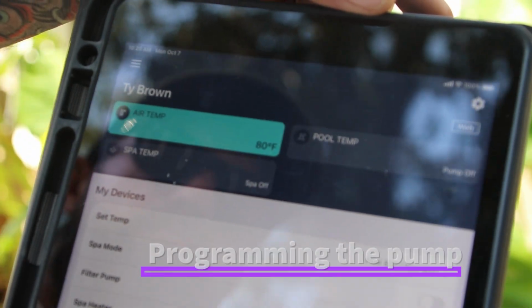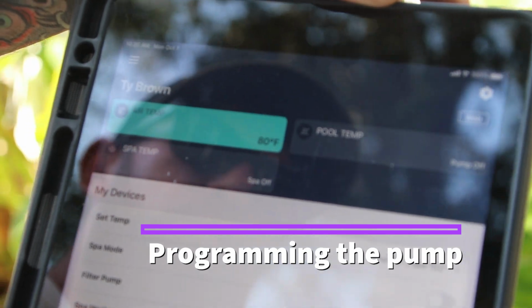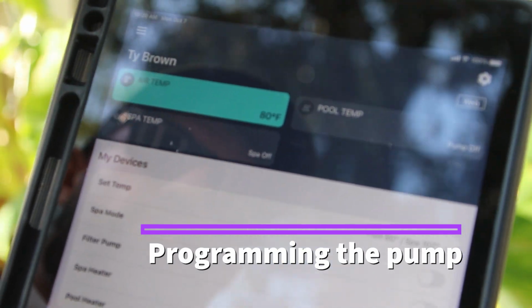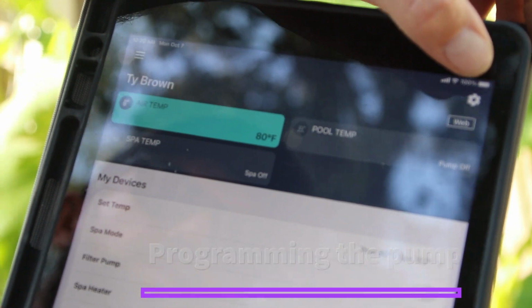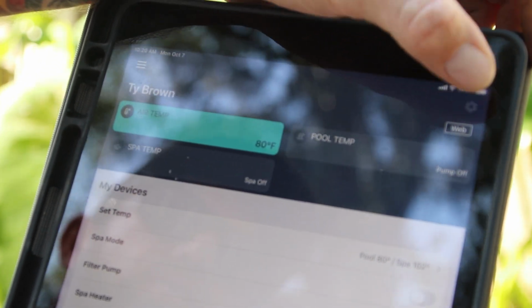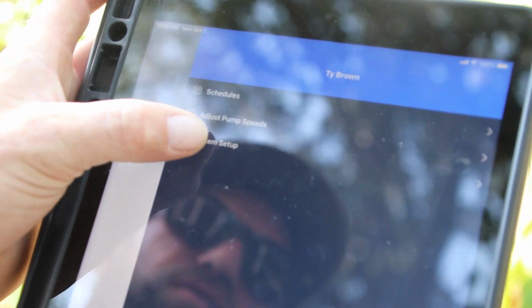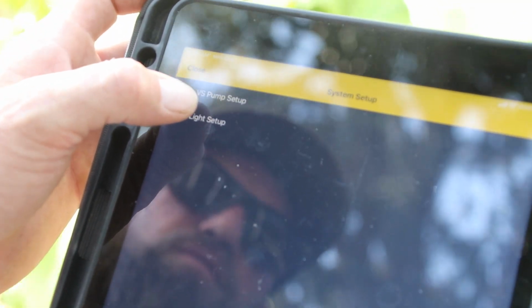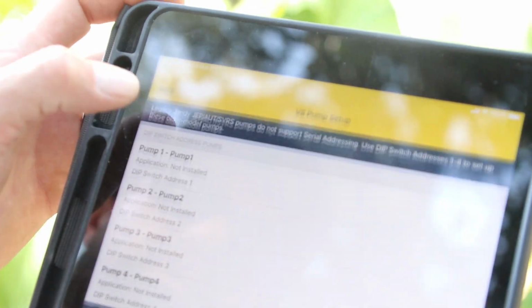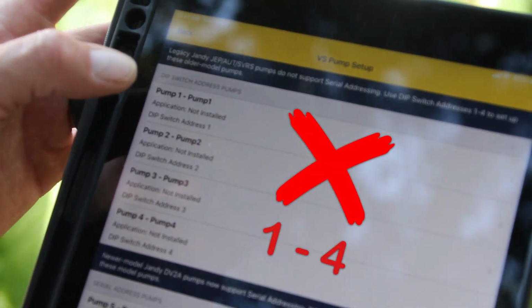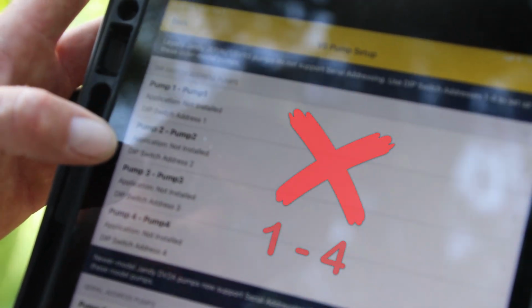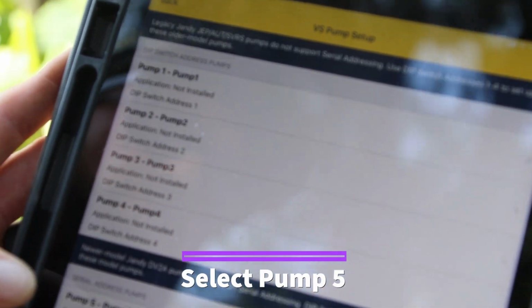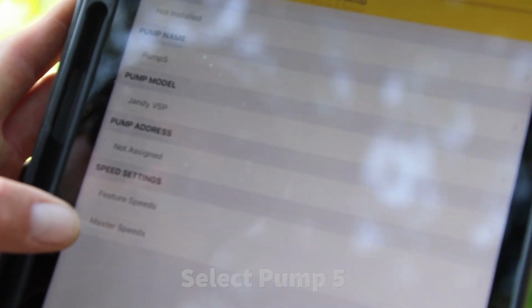We're going to go ahead and program the pump so it will turn on. So once you log in, you're going to go to the gear icon at the top right corner. You're going to go to System Setup. VS Pump Setup is Variable Speed Pump Setup. I'm going to click that. With this new system, you do not use pump 1, 2, 3, or 4. You automatically go down to pump 5. I'm going to click on that.